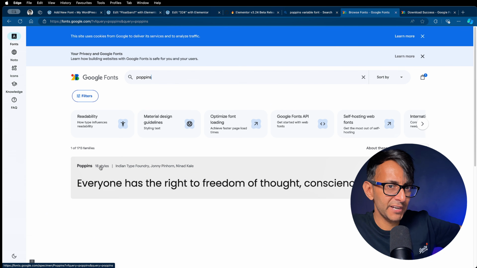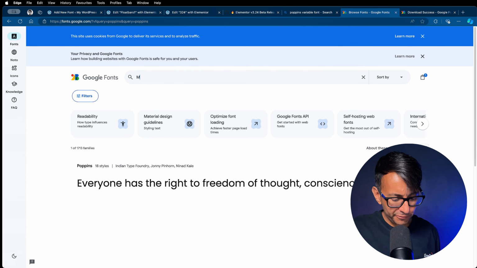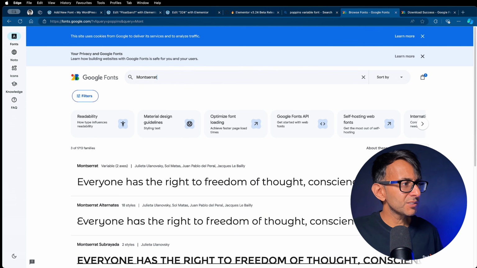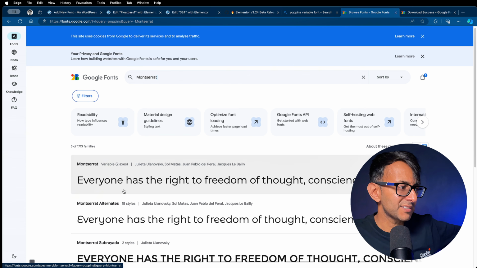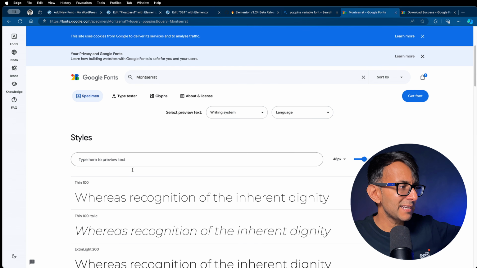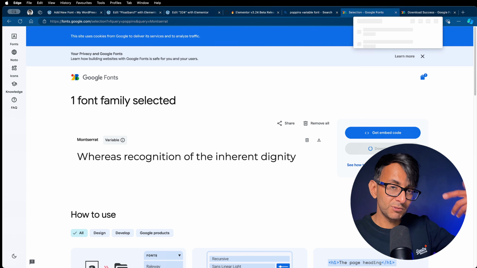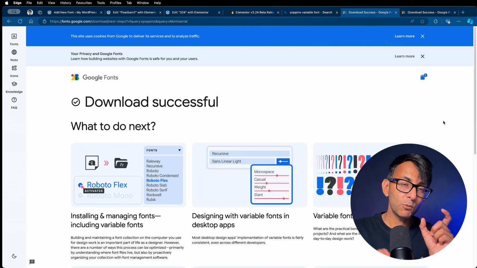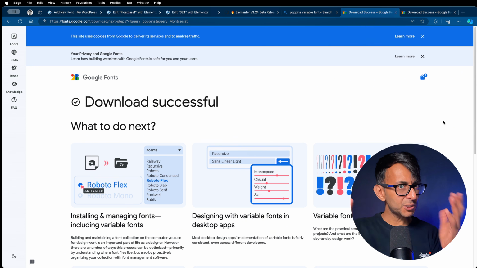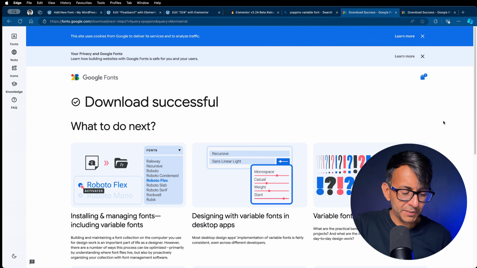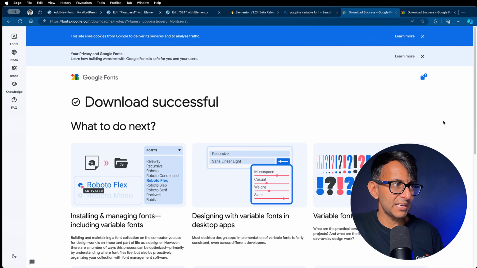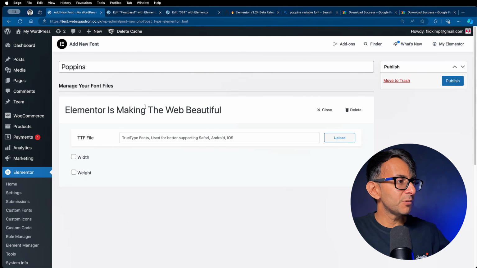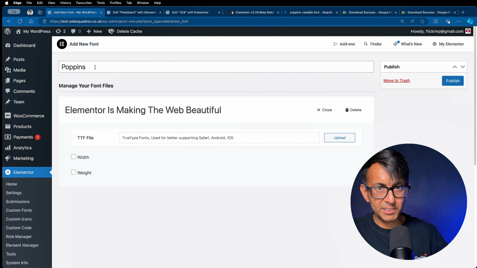None of these are actual variable. What you need is a variable font. So if I was to now type in Montserrat, you'll see here it says variable 2 axes. So if I go to Montserrat with variable 2 axes and I get that font and download it, you will actually see a file in there that will be called variable. This can catch people out, because if you download, say, Poppins or Lato or something like that, unless you get it from somewhere else where they may already have the variable present, you won't have a variable font. And if you go over to add new font, like here, I've gone and called it Poppins. I'm going to change it in a moment.